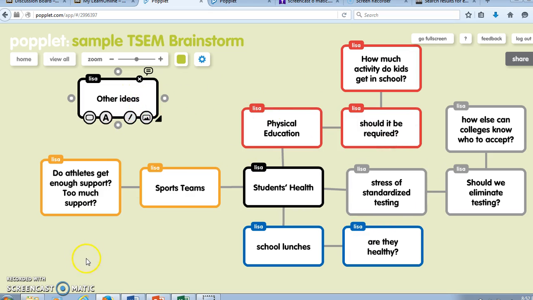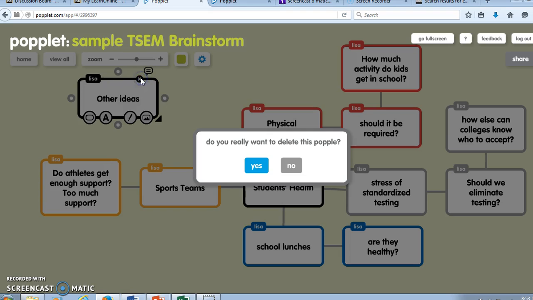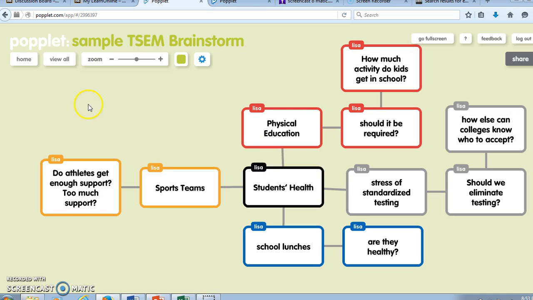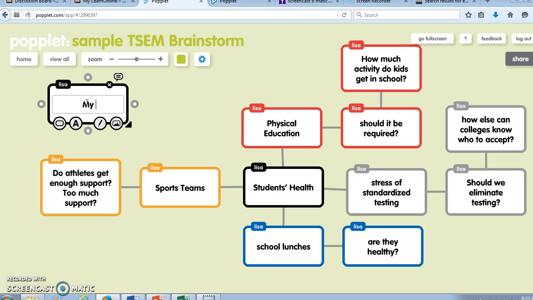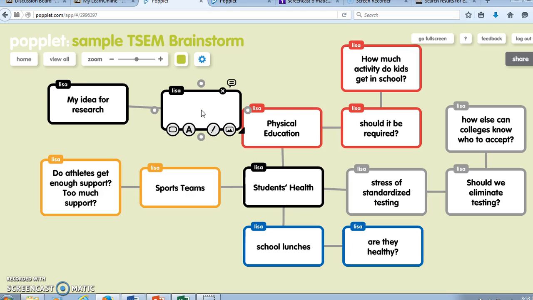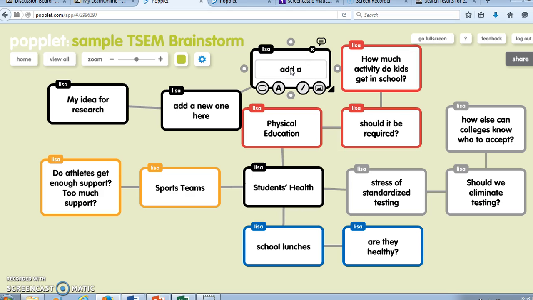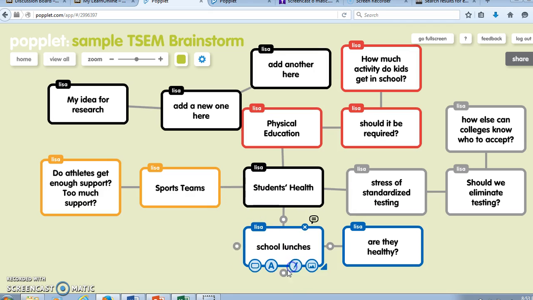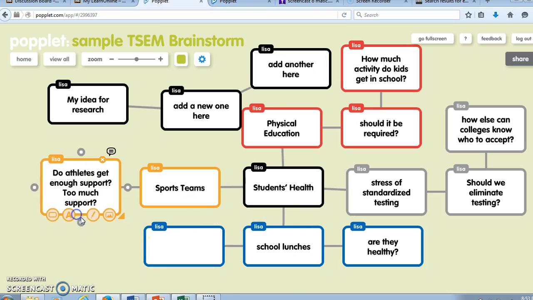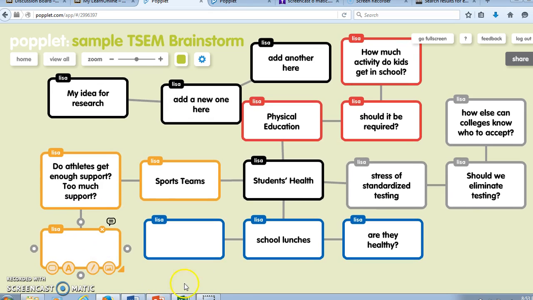The way that it works is you can double click anywhere. So let's just say, I'm just going to X out of this one right now so you can see. So you double click anywhere on your blank screen. This is my idea for research. And from here, you'll see that there are these circles on the sides. You can just pull them out and you can add a new one. Add a new one here. You pull this out, you can add a new one here. And the idea is that I want you to continue to build some different ideas. As you go through, you might have a new idea about school lunch, or maybe you have a new idea about athletic teams.